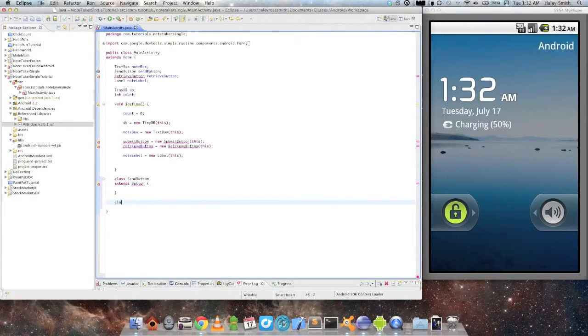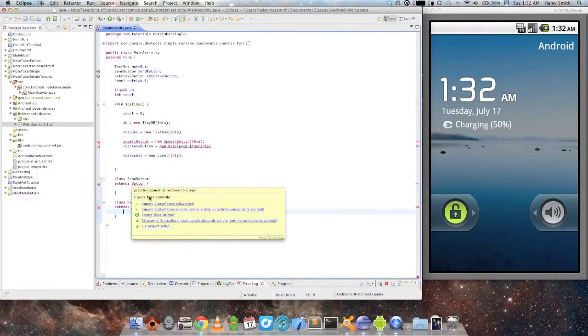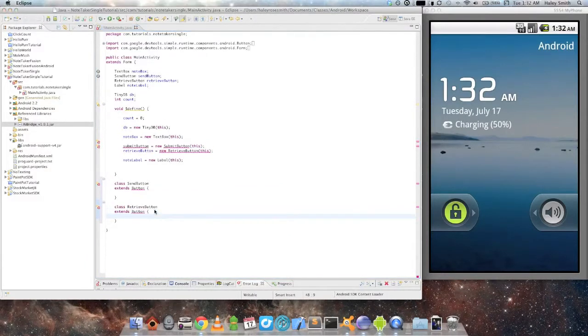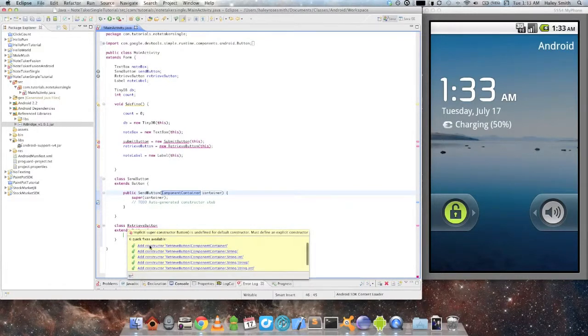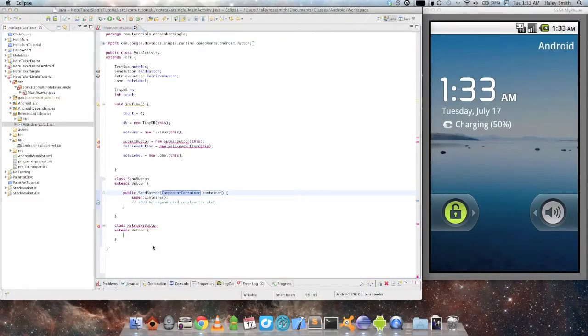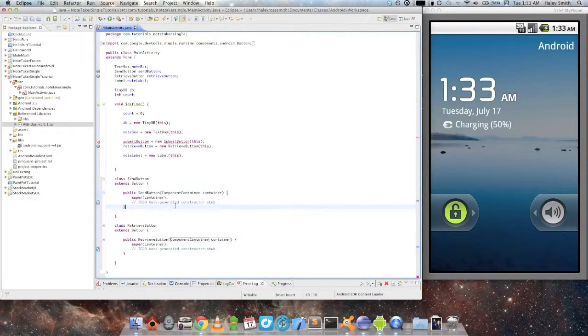Then I'm going to have my retrieve button that also extends button. Now I need to import button, and also just add the constructors. This is the way that we tell Java how to build the object. And I just realized that I wrote submit for these. Oops.